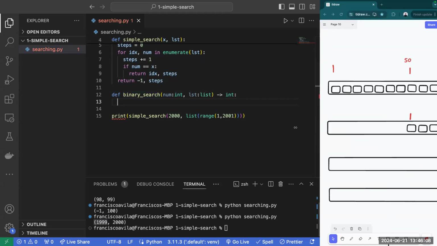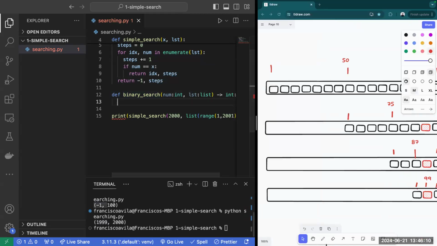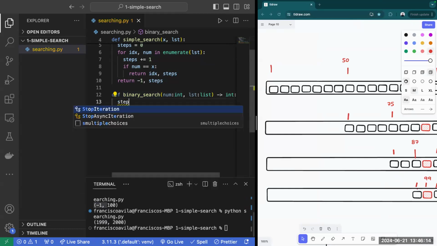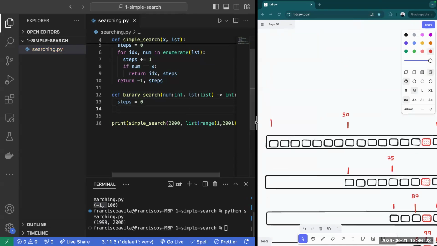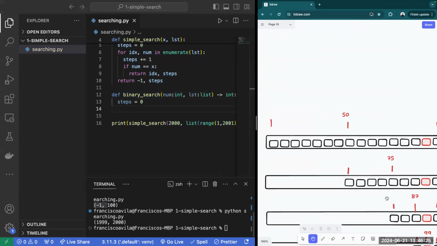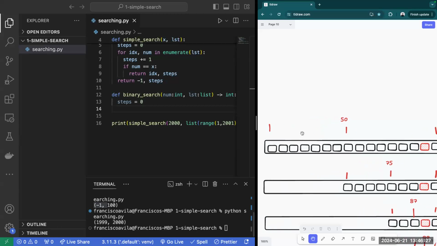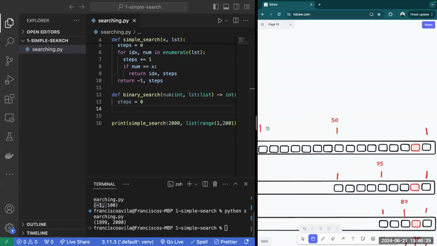All right, so now let's take a look at what we have here. We're going to start off just like we did with our linear search. We're specifying steps at 0. Now, just like I said inside of my drawing, I want to establish my minimum and I want to establish my largest index. How could I do that?